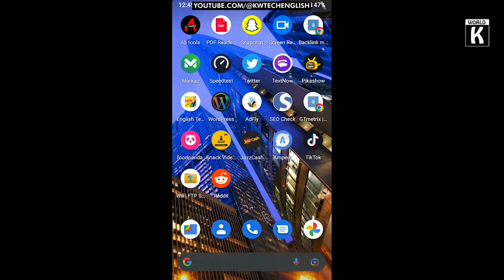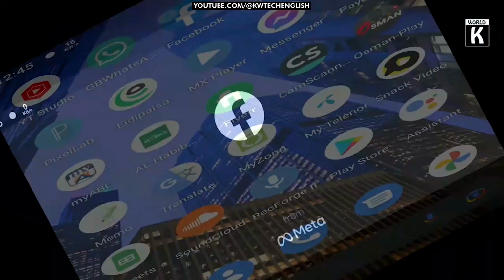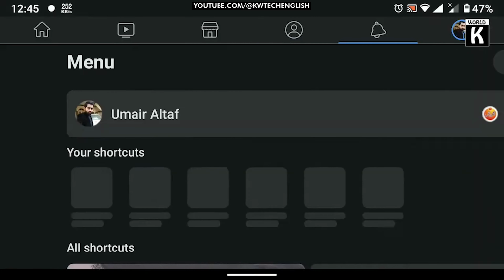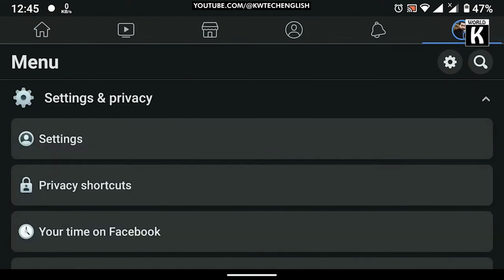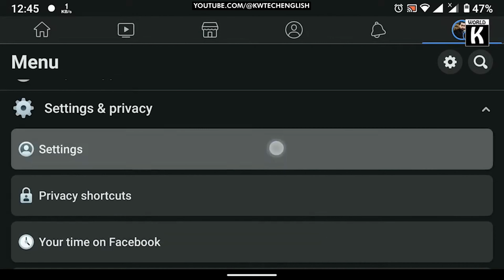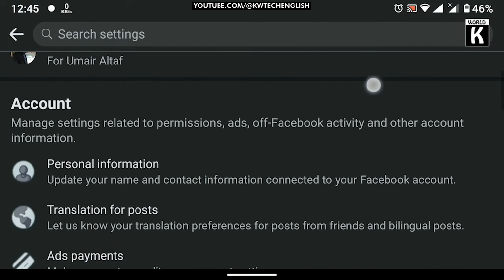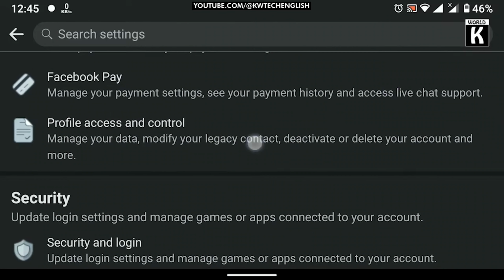First of all, what you need to do is open your Facebook account, and here you see my Facebook account is logged in. In your case, if you haven't logged in, first of all just give the email and password and log into your account, and then click on the profile icon, scroll down and click on Settings and privacy, then scroll down a little bit and click on Settings, and after that scroll down a little bit again and click on Profile access and control.